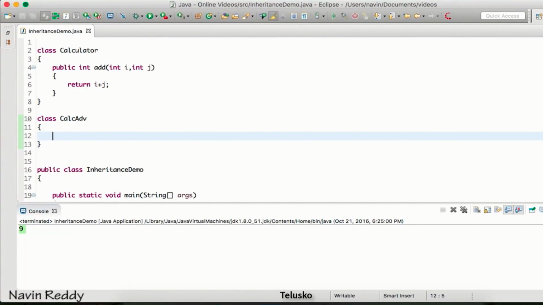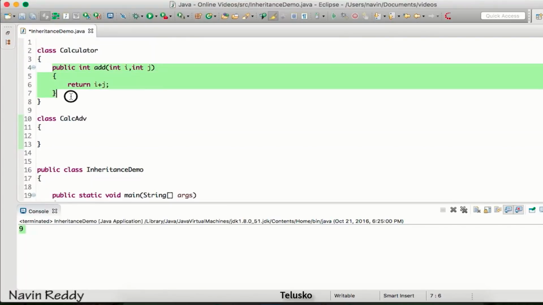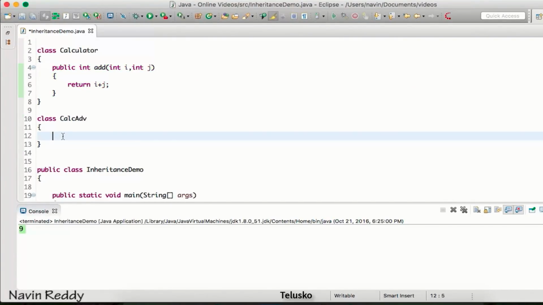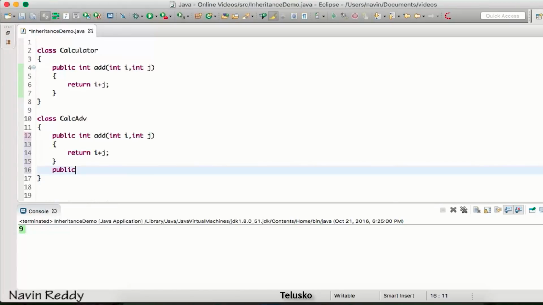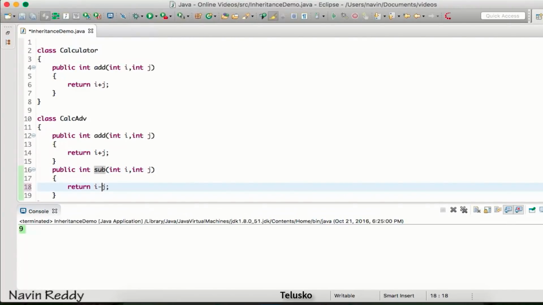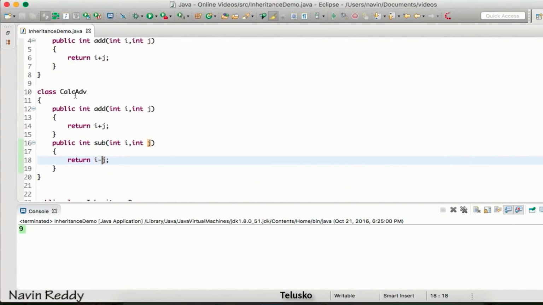Again, since you are creating a new class, we need to define that add method once again, right? So we'll say public. When you want to define it, let's just copy and paste. I mean, in real life, you will type it because you don't have the source code. And again, you will paste it, but this time this should be sub and this should be subtraction, right? So now we got a new class which has two features. One is addition and the other is subtraction.